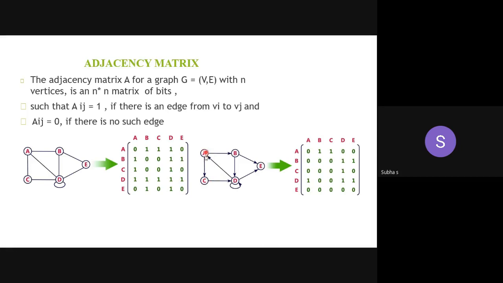So the total degree is 3. Because what is the in degree for A? 1. Only one edge coming to A, 1 in degree. Out degree, 2 edges are leaving from A. Out degree is 2, so 1 plus 2. You have to add both in degree and out degree for calculating the degree of a particular vertex in a directed graph. Okay. So 3 is the degree of A.